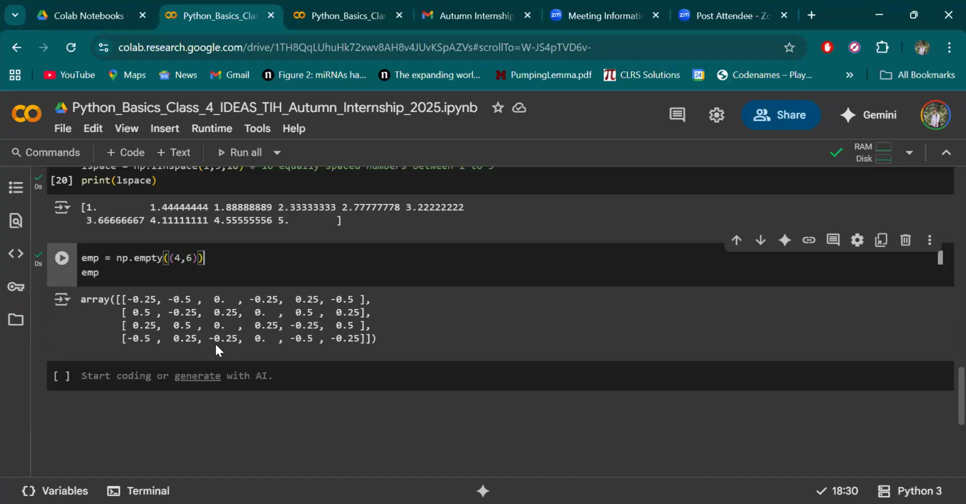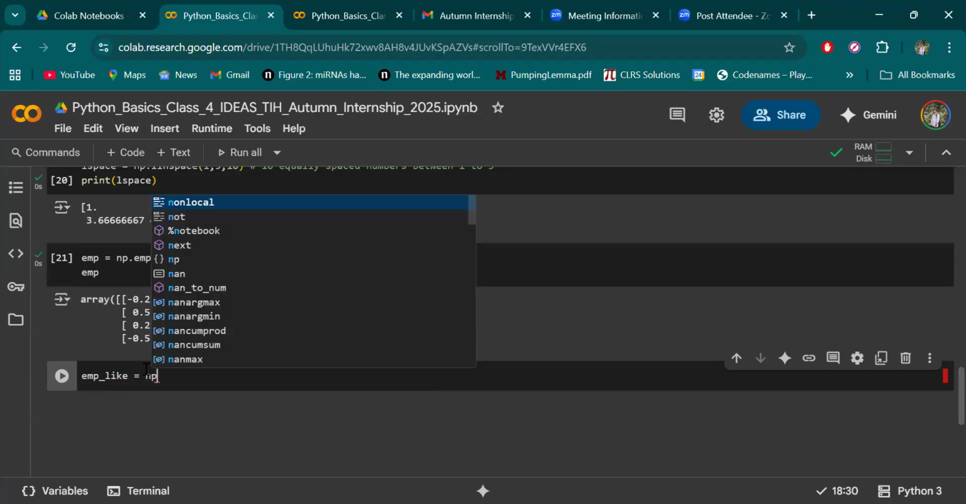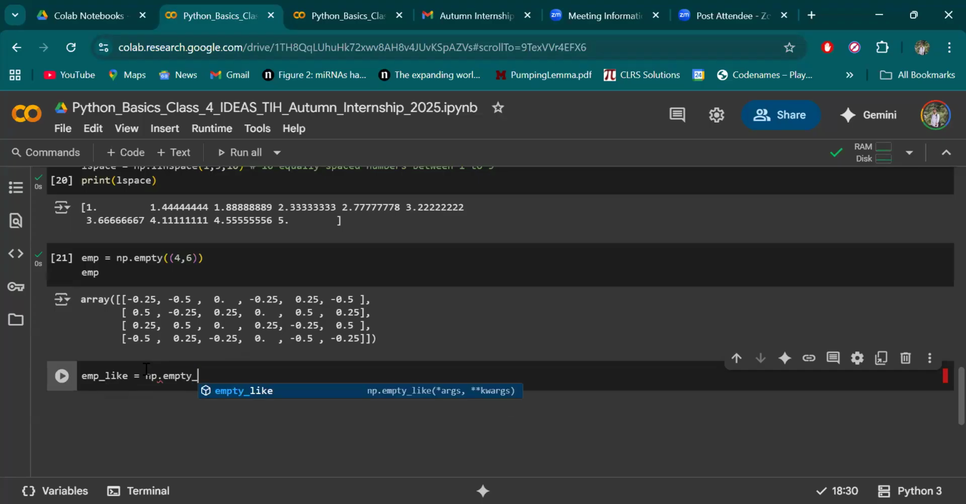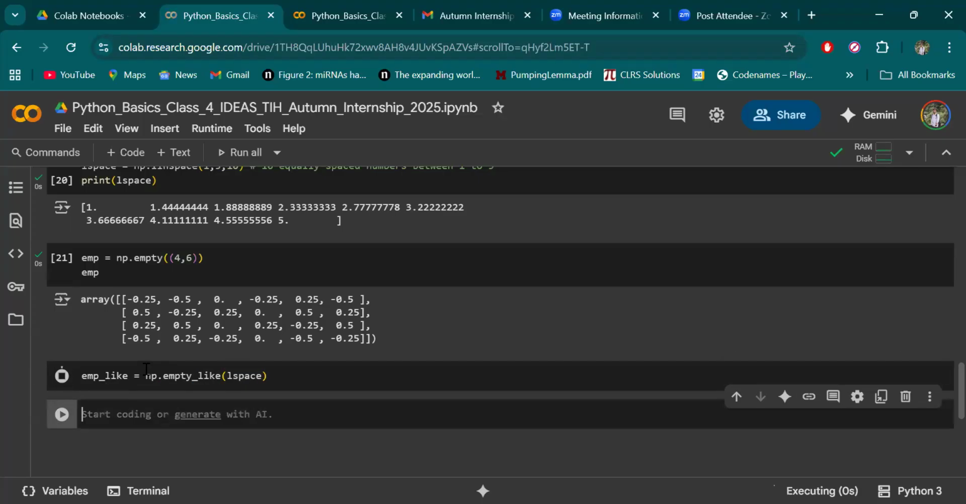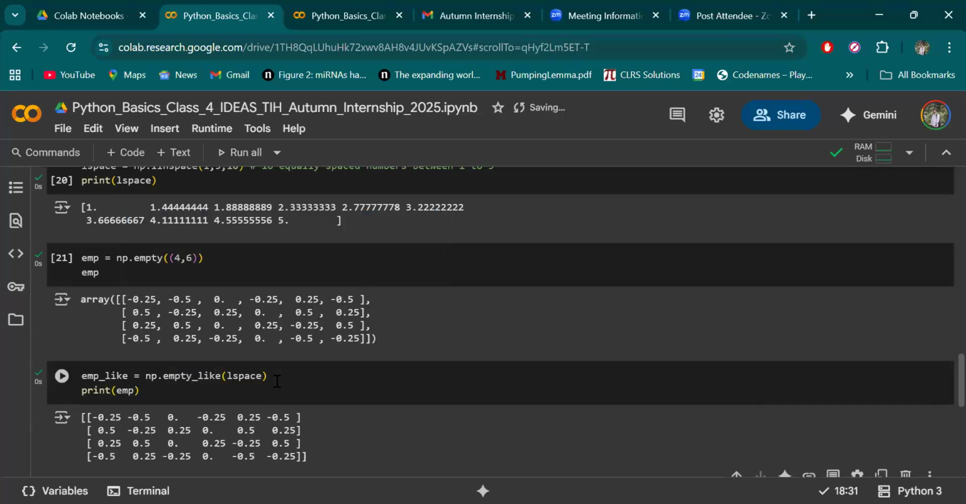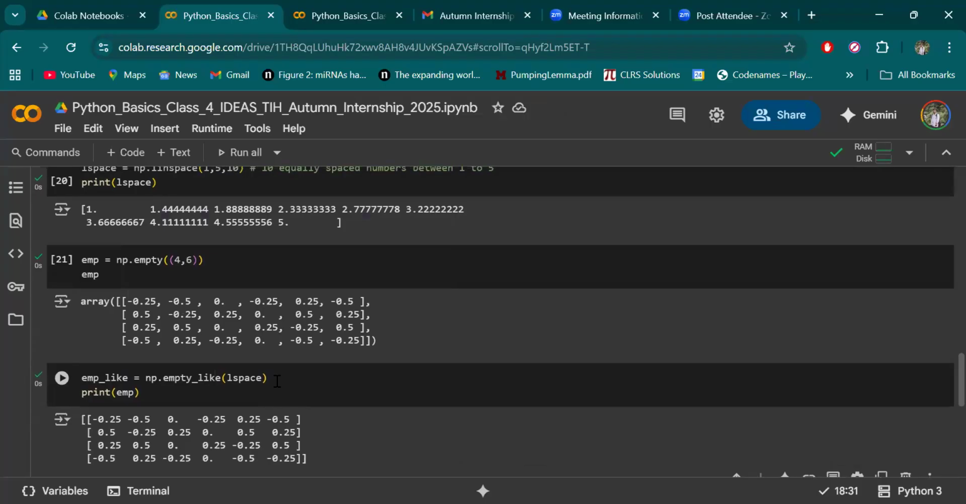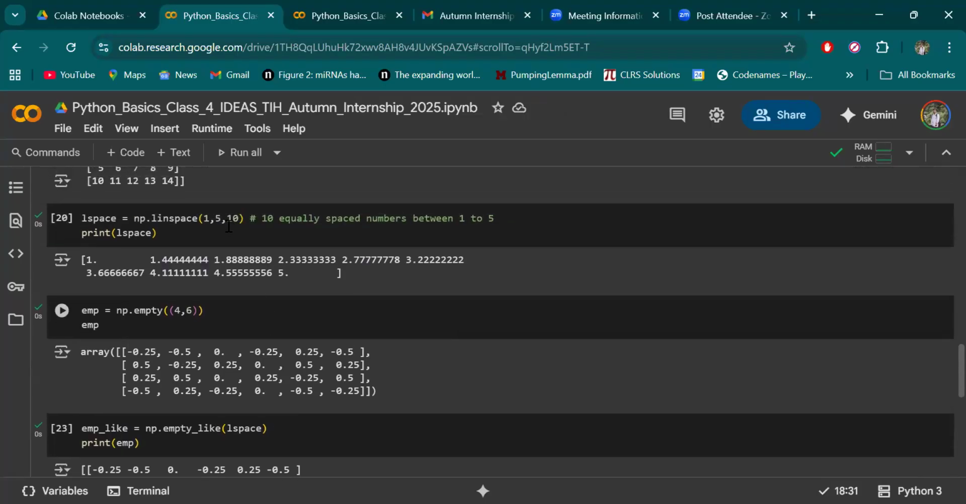You can also create an array mimicking some other, like NumPy, print emp.